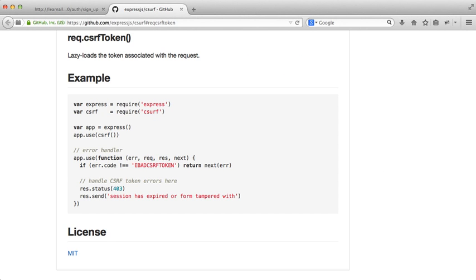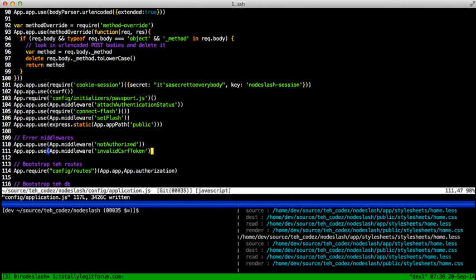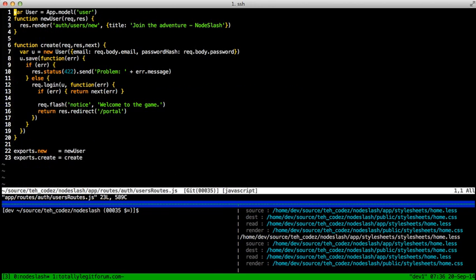In the CSURF docs, we can see that it adds a function called csrfToken to our request objects. This function gets us the value of our CSRF token. We just need to chain it through to our route handlers. Let's open up the route handler file that serves our form at app routes auth_user_routes.js. We only need the token when we're laying down our form, so it's tempting to just put this directly into our render calls, like right here.